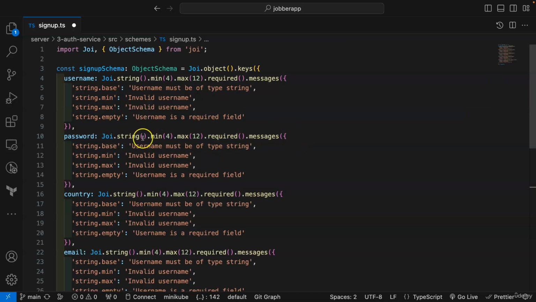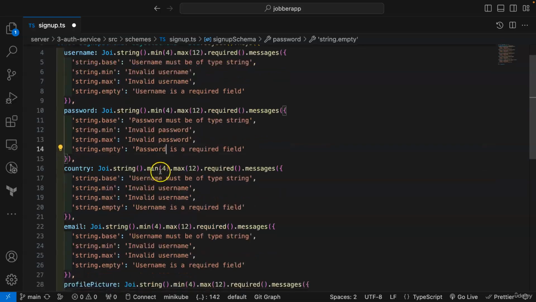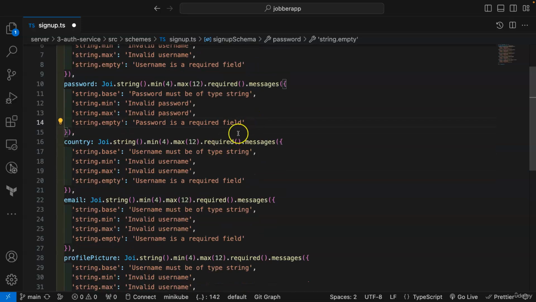So for the password, it's going to be a string, minimum value 4, and maximum value, maybe for the password, should be 12. And then custom messages, you can say "password must be a string" here, "invalid password", and then "password is a required field". But for us on the front end, we are not going to allow the user to send the request to log in with an empty username or password field, but I'm just adding it here. So in case you decide not to add validation on your front end, but it's really good practice if you add validations both on your front end and your back end.